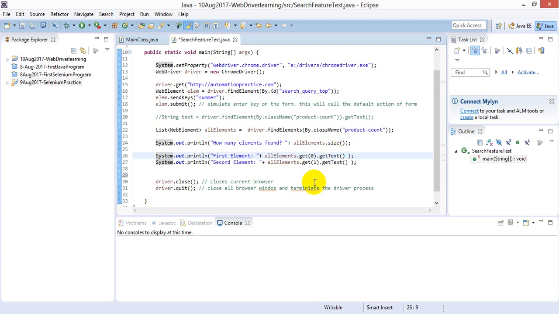In the last session, we learned how to work with multiple elements. driver.findElements by some locator is going to return you all the matching elements.